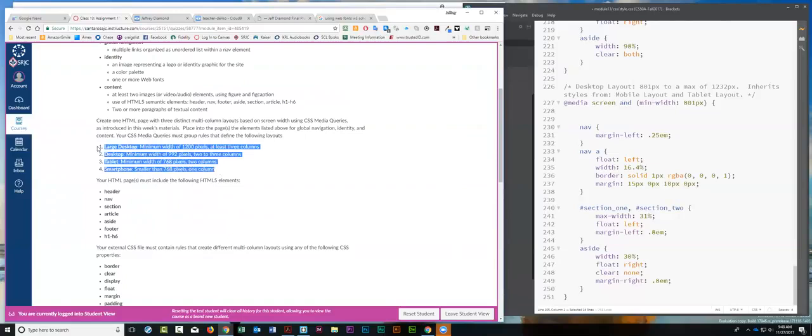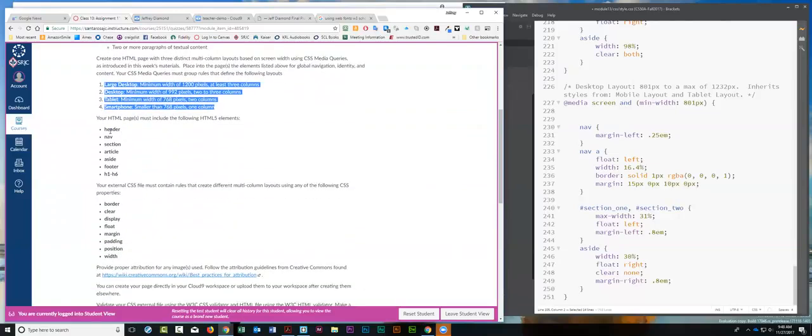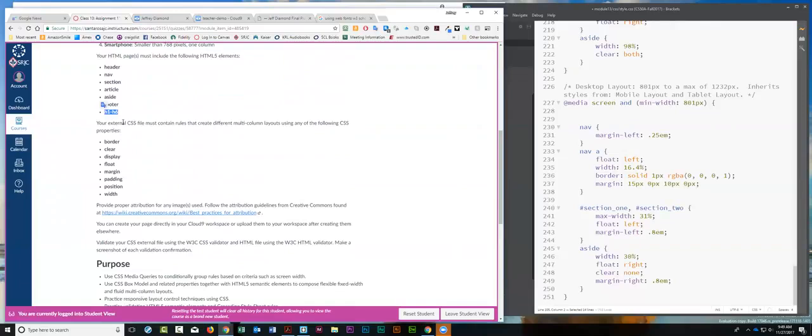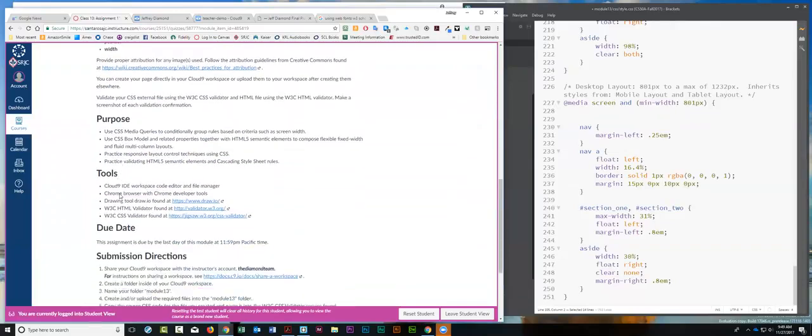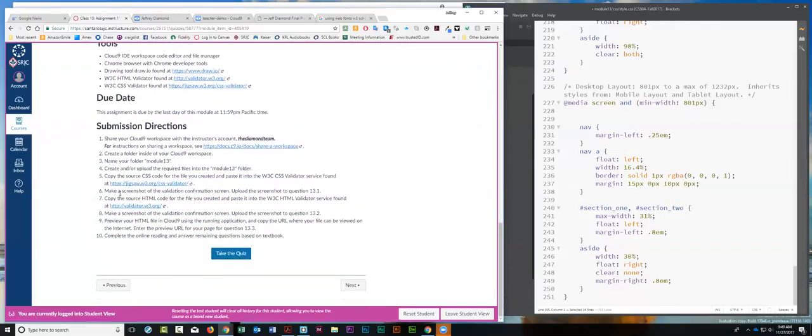Your HTML page has to have header, nav, section, article, aside, footer, and some H1 through H6. Your external CSS file has to include border, clear, display, float, margin, padding, position, and width. Okay? The idea is that you're getting a first page setup. All the rest of these steps for submitting are straightforward. You'll see that in a minute.